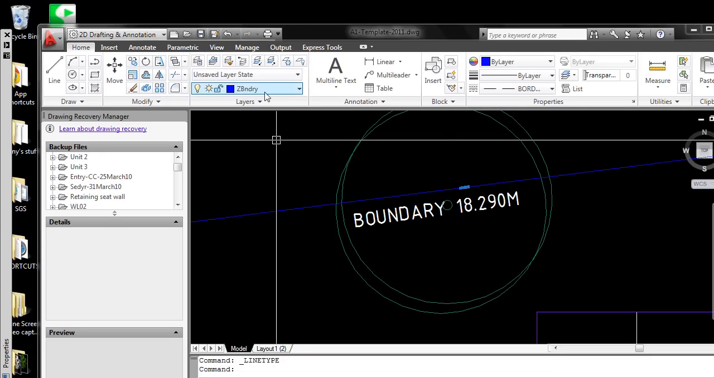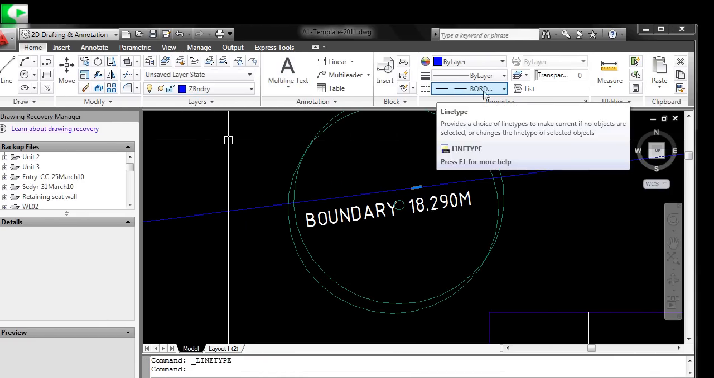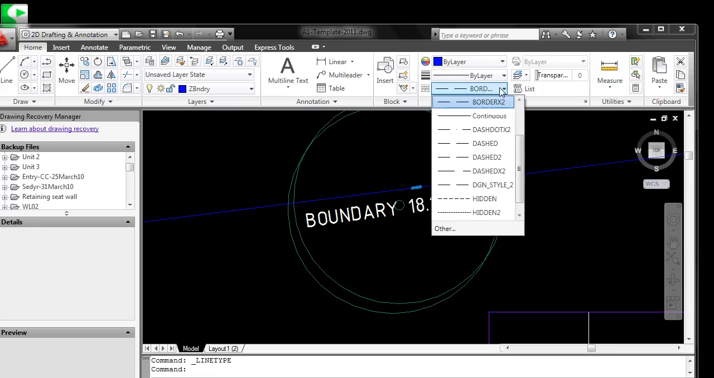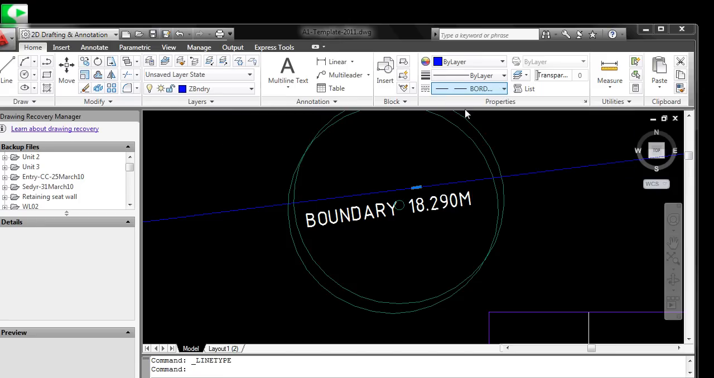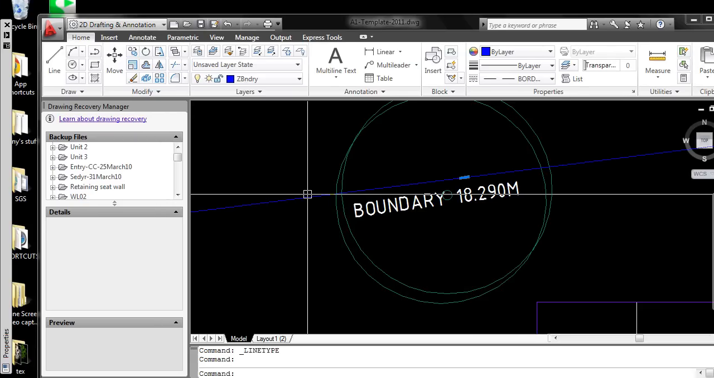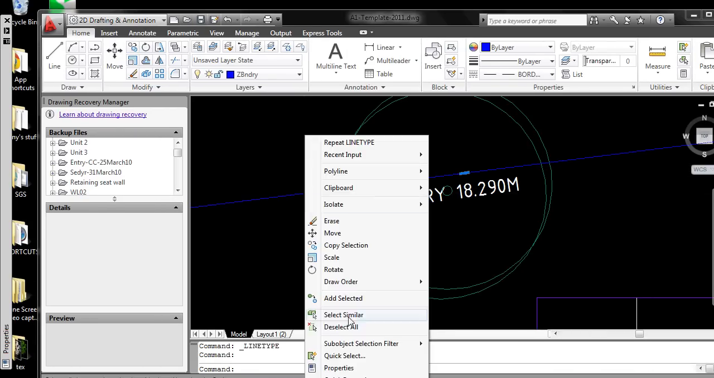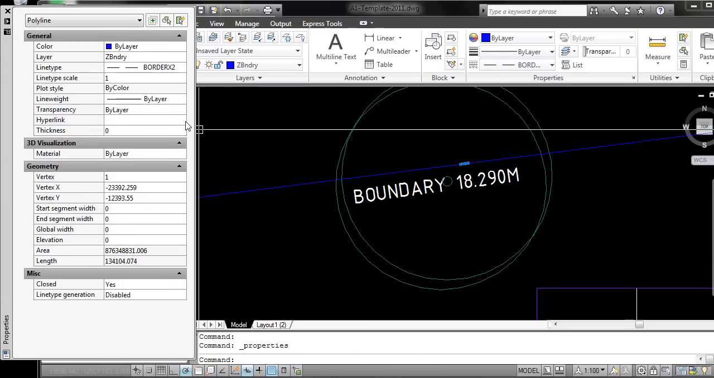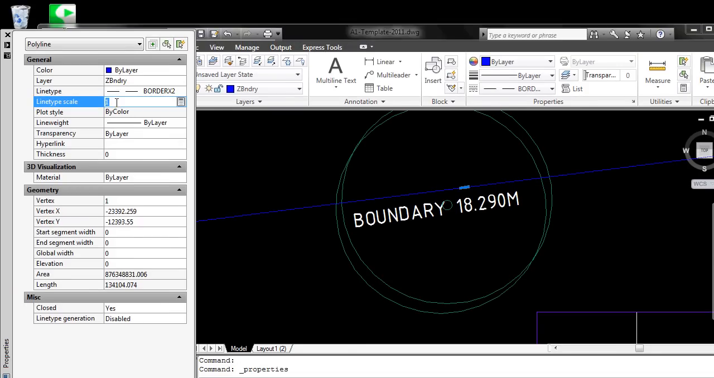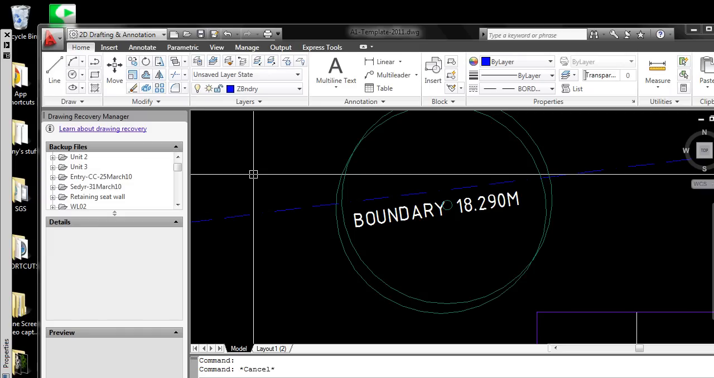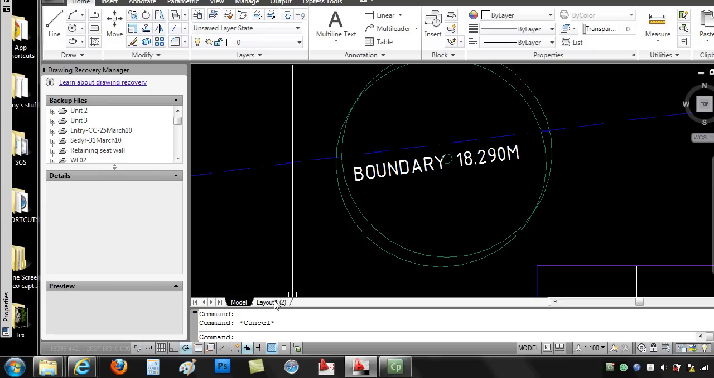It's on the boundary layer, and I've given it a line type of border times 2. Okay, so it should be appearing as a dashed line. However, it's not. So with the line selected, I go to Properties, and I can see the line type scale is set to 1. I want to set that to, in this case, 30. I just happen to know from experience that's the right line type scale for that.